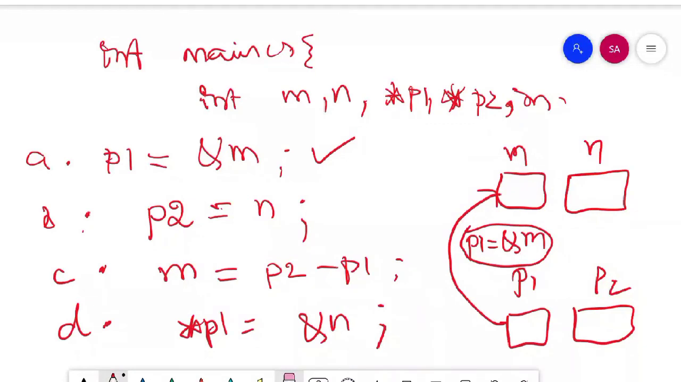So first one is valid. Okay, what about the second one? What about B? Second one invalid, sir. Valid or invalid? Invalid. So the second one is invalid.